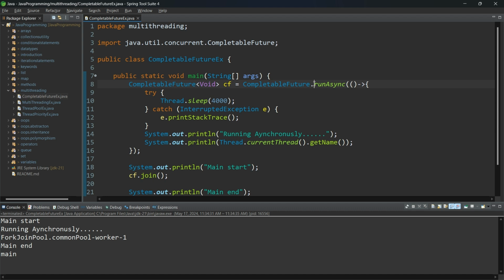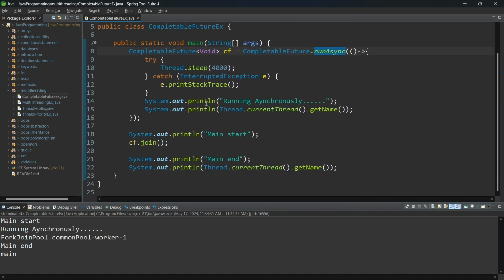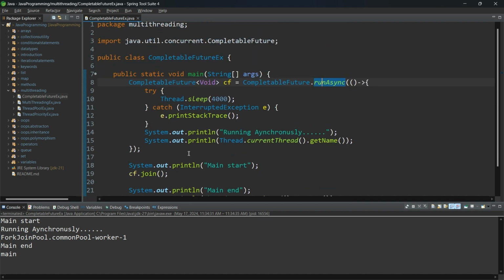So this is about runAsync. It is not expecting any parameter, and it won't return anything, because the runAsync return type is void. So next one is supplyAsync. supplyAsync is almost the same, but it will return some result. So replace runAsync with supplyAsync.